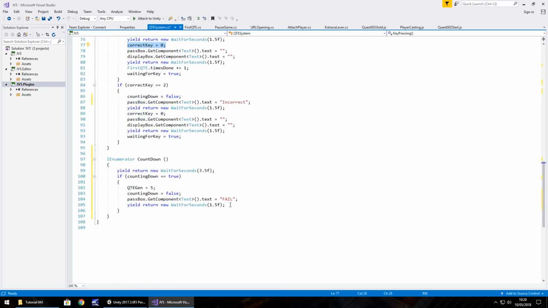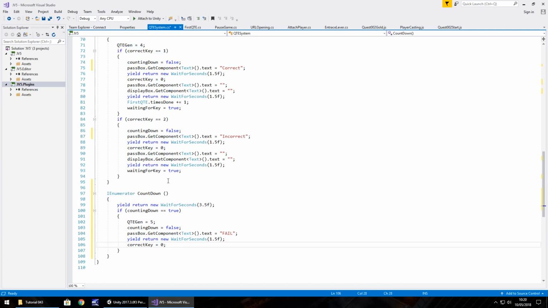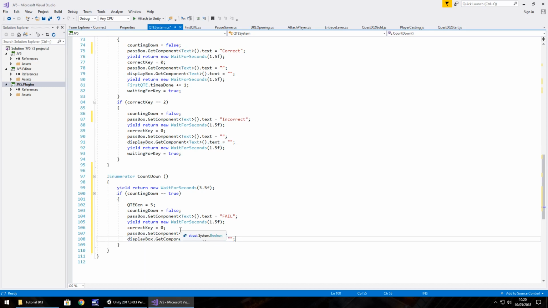So essentially what the countdown is doing is it's another way of pressing the wrong key. You can think of it like that, really. At which point we can then copy the pass box get component, as well as the display box get component. And remember, I think I did say last episode I may get rid of the pass box eventually, because it's just a way of seeing on screen whether we've done the right thing or not.